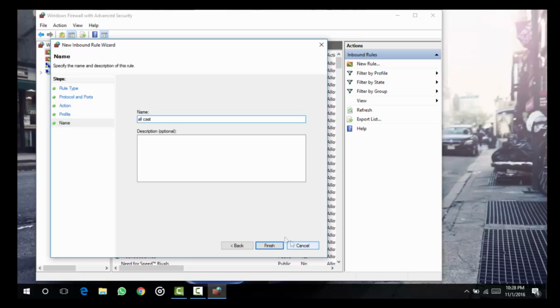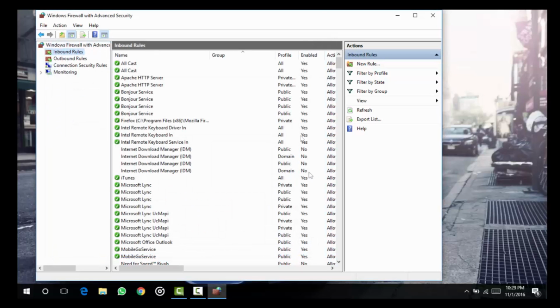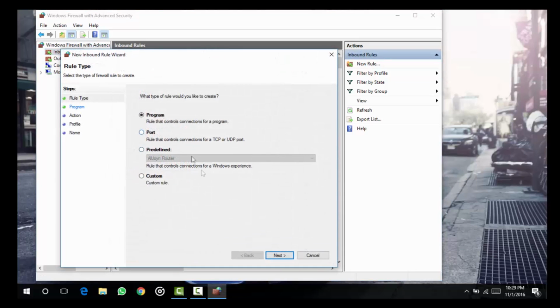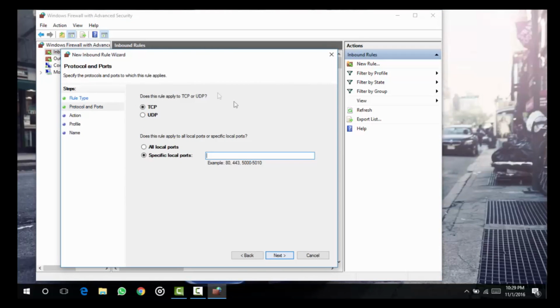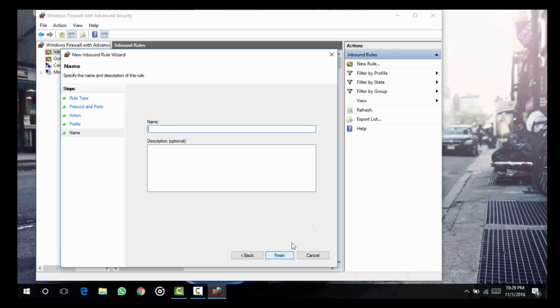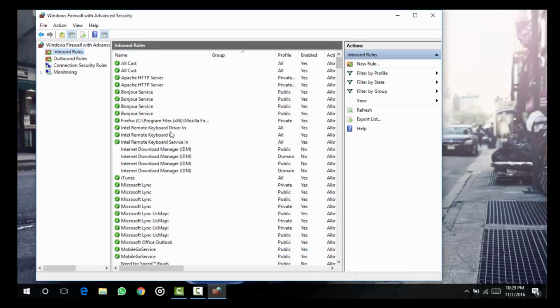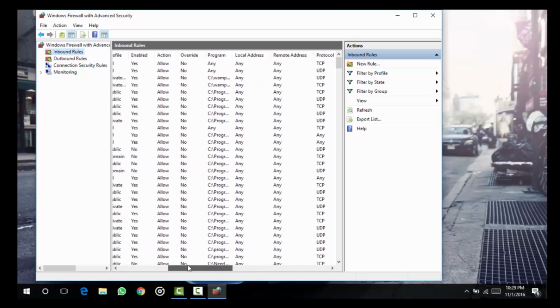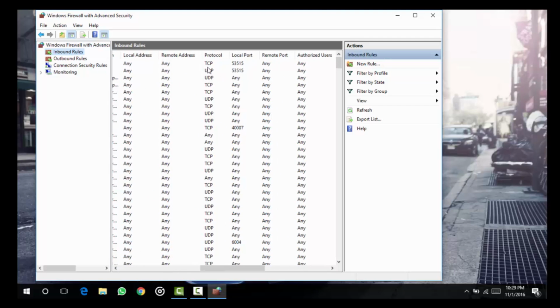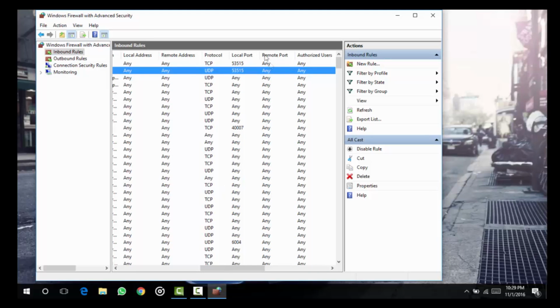I already made that, that's why I'm cancelling it. You need to hit finish button. Again, new rule, port, next, this time choose UDP. Same code, keep that in mind, 53515. Next, allow the connection, next, all cast. Hit finish. You will see two inbound rules here, like that. First one is for TCP, and then UDP.